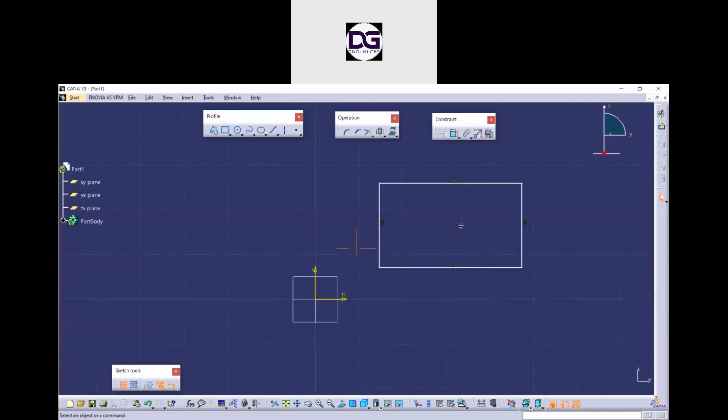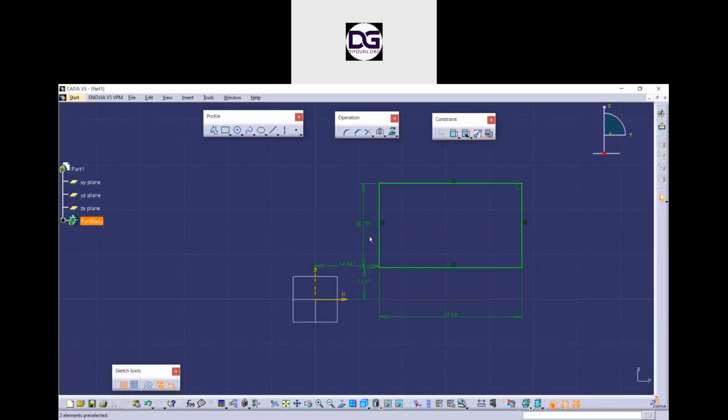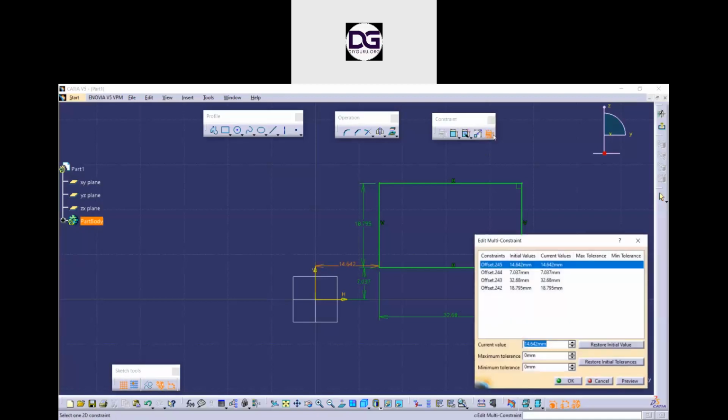Suppose I have a rectangle over here and I select the auto constraint for this rectangle. I'll select this rectangle. Sorry, auto constraint. Select this for the reference elements. I will select this horizontal and vertical axis, the y-axis and x-axis, and I will click on OK. So you see, I have 4 dimensions to change now. If you have many dimensions to change simultaneously, you can always use this edit multi constraint option.